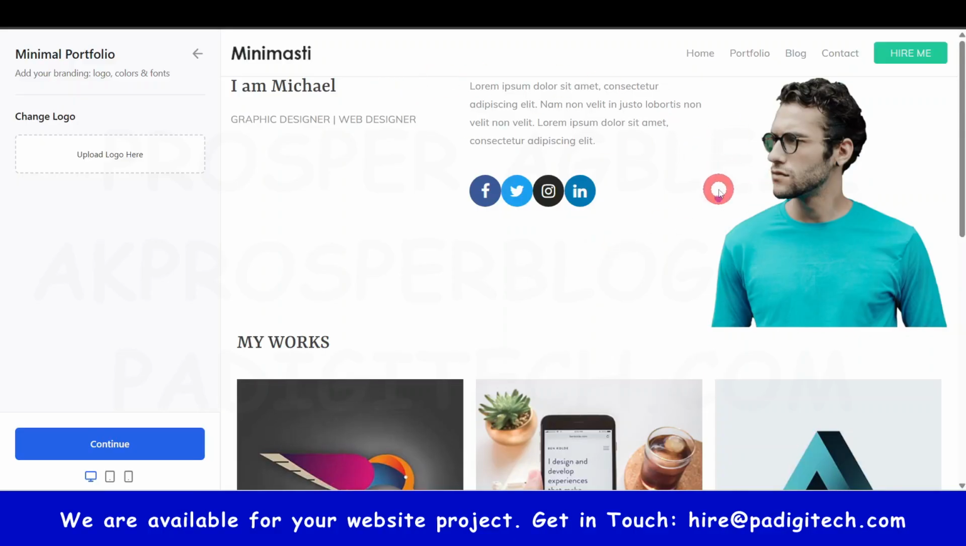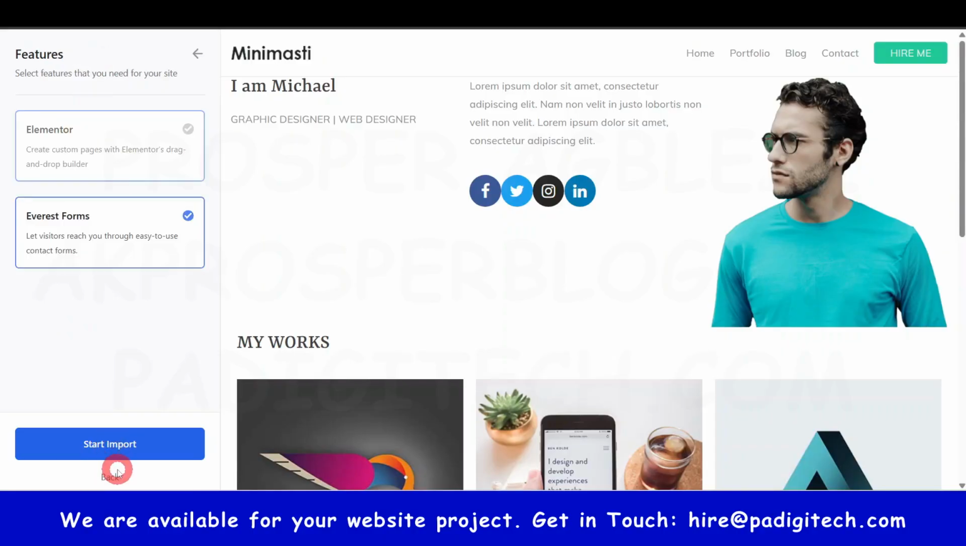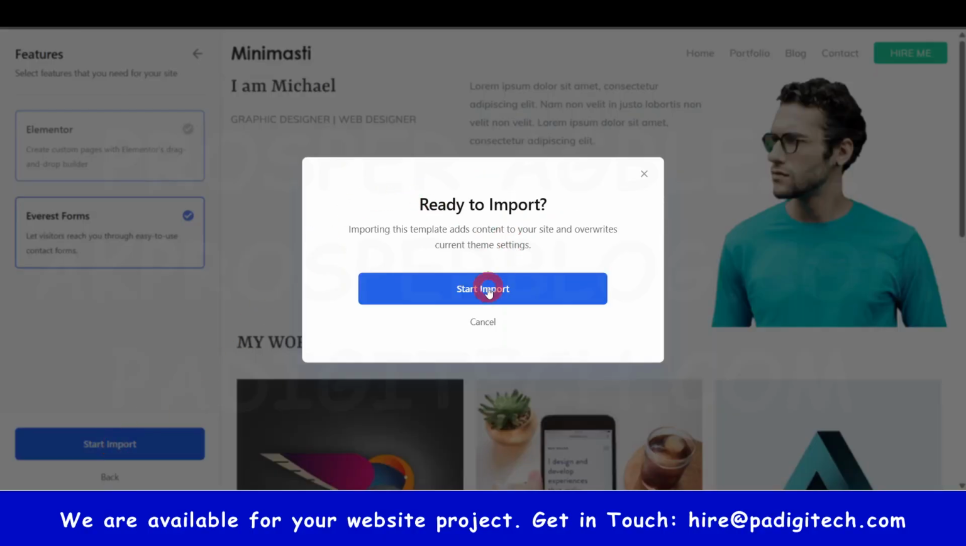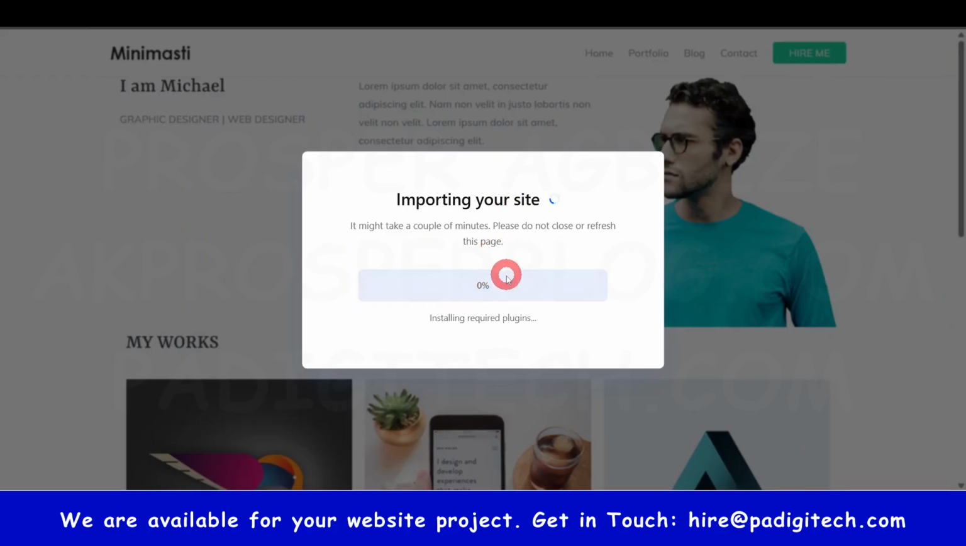You can see it's showing us a preview of what this template looks like. That's what I showed you earlier. It's asking us to change the logo, but you're not going to be doing that from here. So just go ahead and click on continue and click on start import. Ready to import, click on start import, and our website is currently importing. This will take less than 2 to 5 minutes.